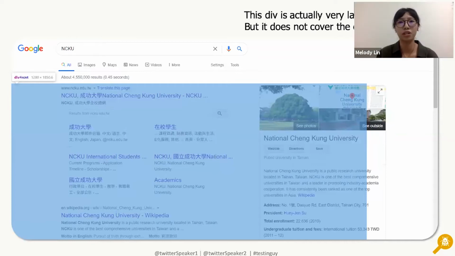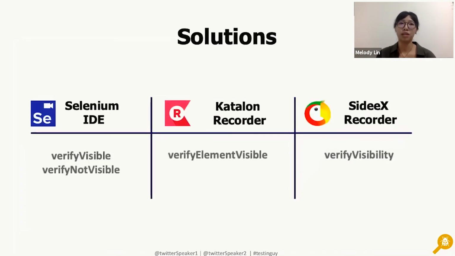So the real challenge here is how can we simulate the way humans perceive the element as visible or not? So that means that a website that is machine-proof does not necessarily mean that it is human-proof. So there are many automation tools that develop their own algorithms to verify the visibility of the element that is most likely to simulate a human's perspective.